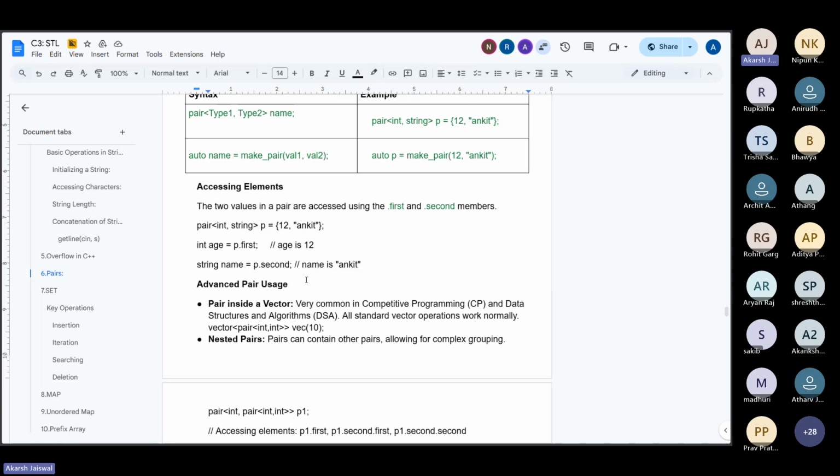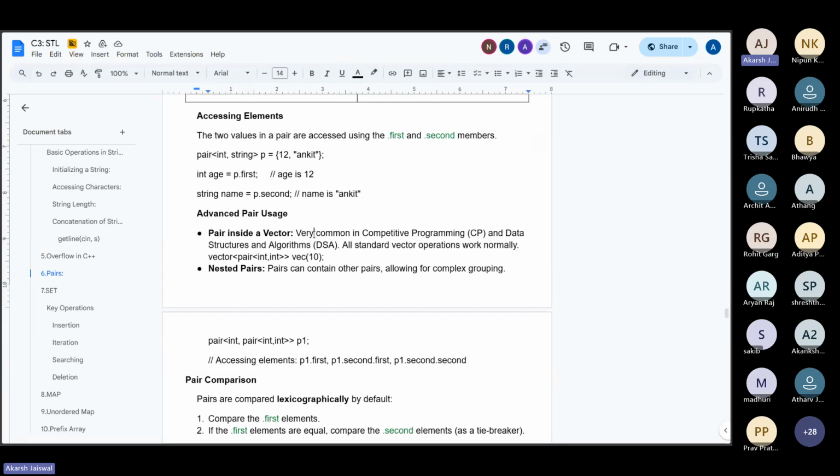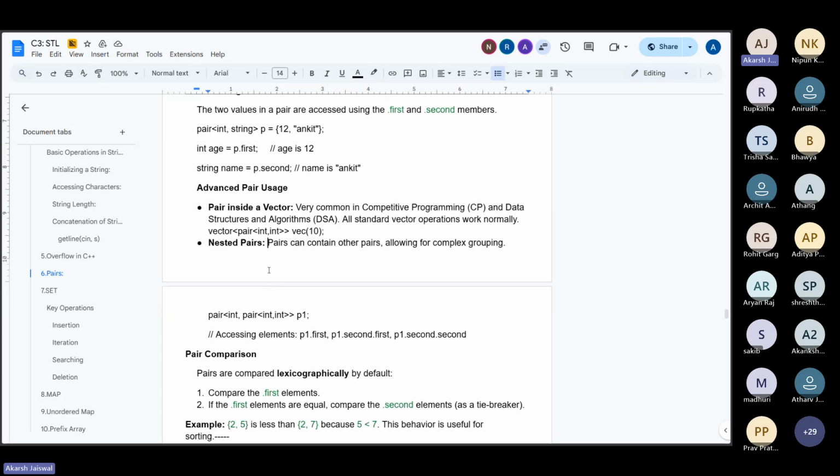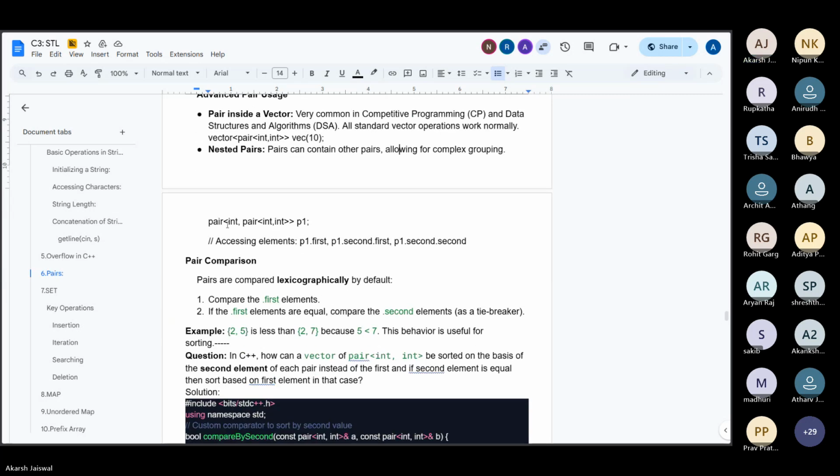Some more advanced usage of pairs are using a vector of pairs. This is something you will use a lot when you do CP, using a vector of pairs and then sorting it in ascending order, descending order, and so on. So pairs can contain other pairs, allowing for complex grouping. You can also do nested pairs.